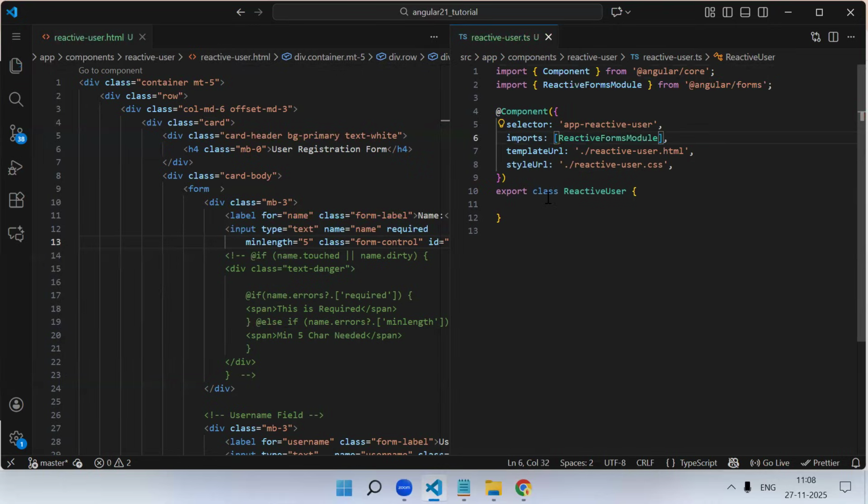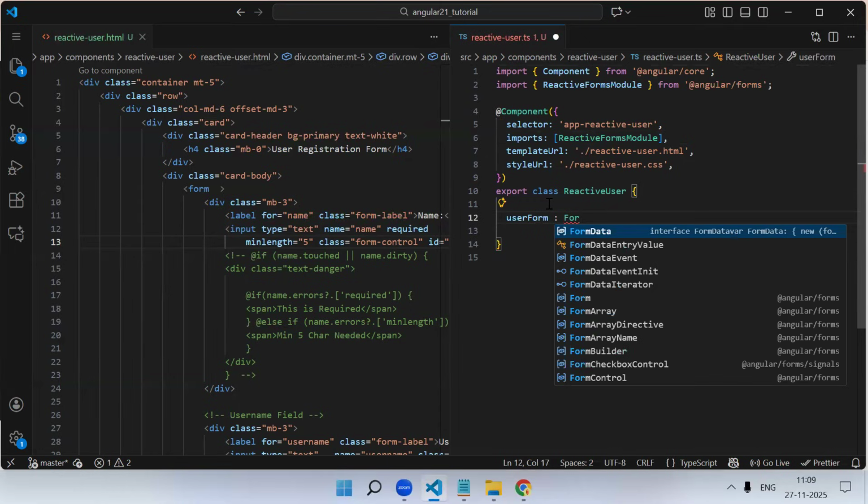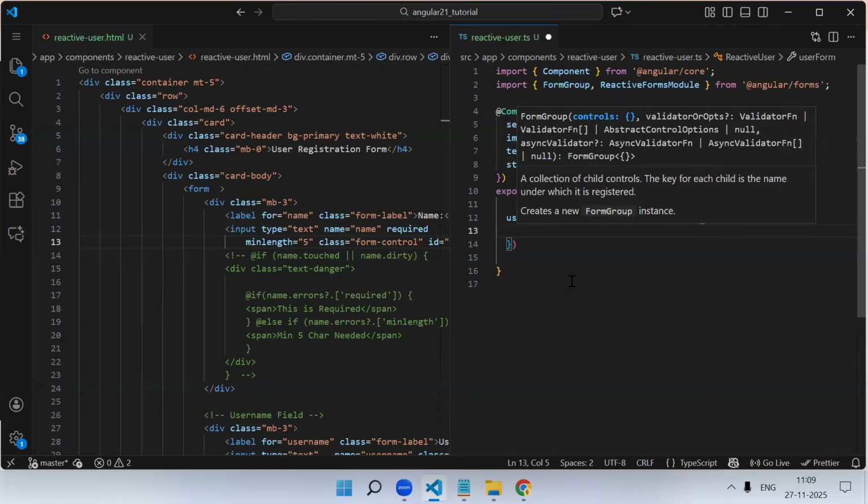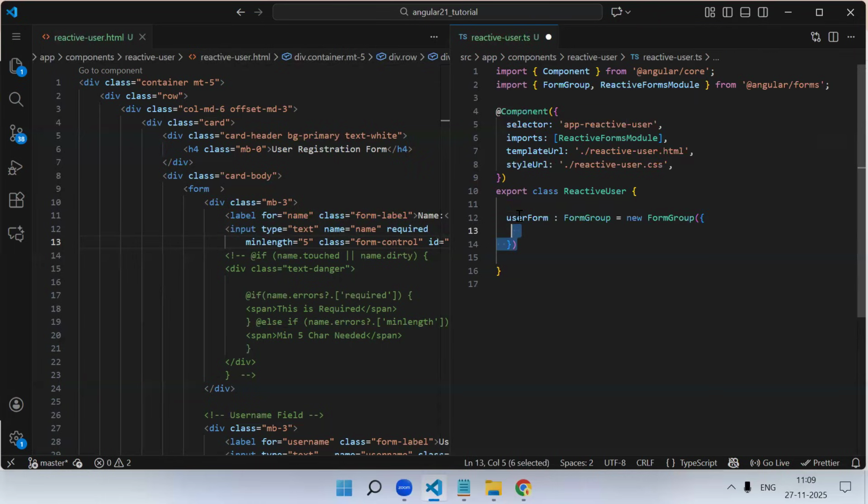Then you have to create a reactive form. You don't create an object, you create a form. So let's say userForm, colon, data type FormGroup, is equal to new FormGroup, round bracket, curly bracket. This is how you create a form. The data type of the form will be FormGroup. And here you are initializing your reactive form.